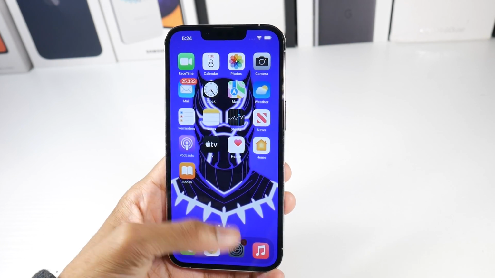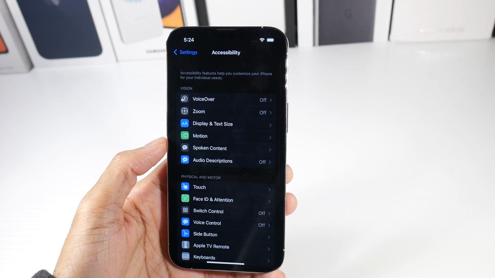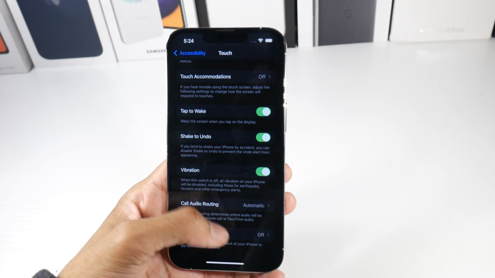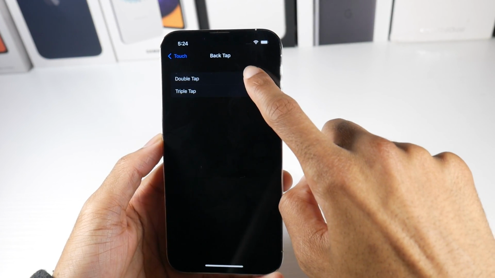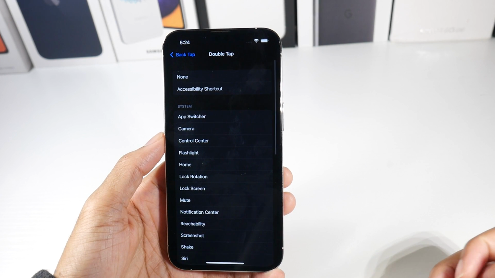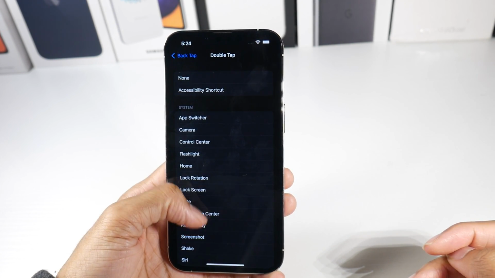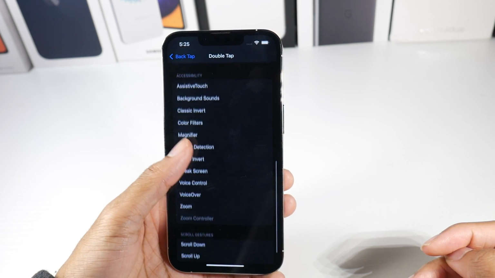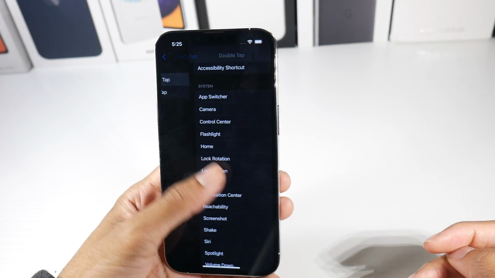So we're going to head to settings. We're going to go to accessibility, touch, scroll all the way down. We're going to see something called back tap. We're going to go ahead and turn that on. So we have an option to double tap or triple tap. We're going to do the double tap. And we have all these options that we can choose from. So let's say I want my double tap to, I don't know, lock the screen.